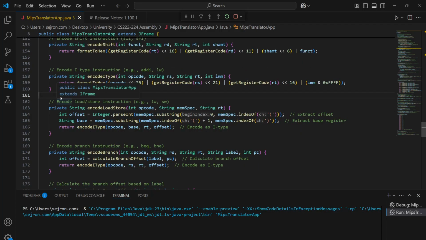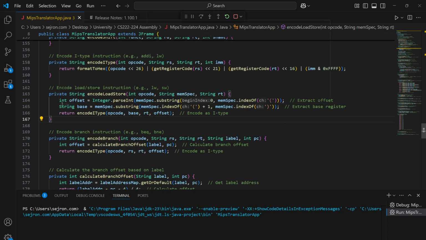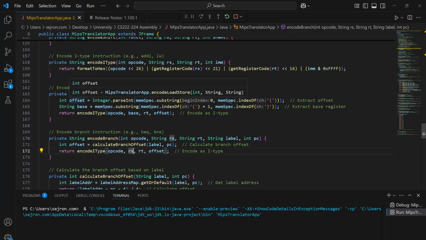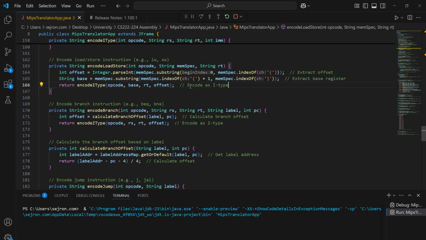We also have the load store instructions, for example, LW and SW. Right here we have our integer and our string. Our integer is called offset. It's going to extract the offset of the instruction. The string base is going to extract the base register. And it's going to give us that as a return for our I types. This is going to return all of the information that we have as an I type.